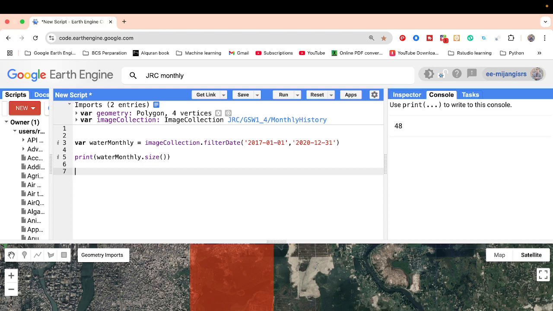For that I create a function. From this function I extract the water body from the total 48 image collection for my study area. So I take a variable again and create a function. I put the function variable name, suppose water monthly marks, and I create a function. This function mainly helps you extract the water body from the 48 images.